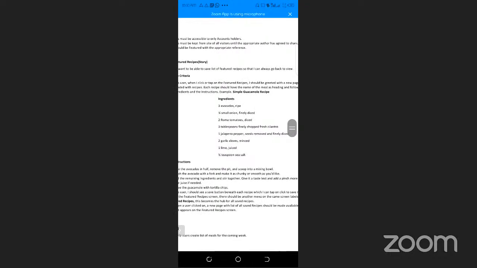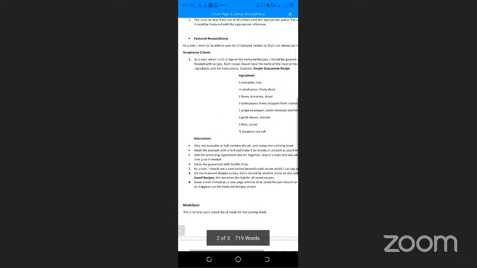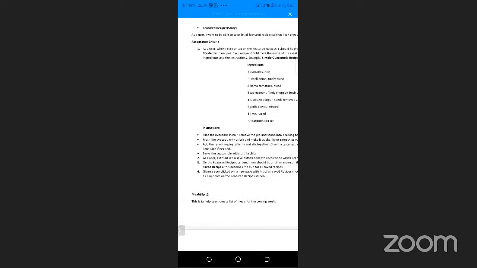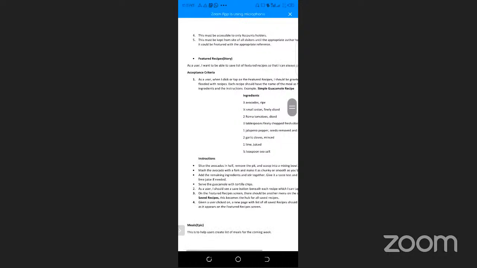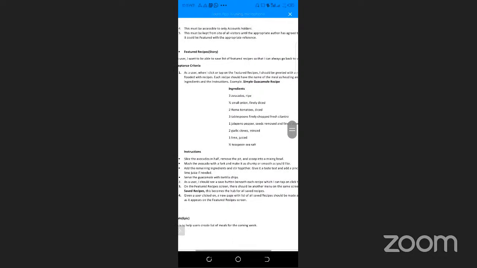So an example is a simple guacamole recipe, followed by the ingredients: 3 avocados, half a small onion, finely diced, 2 tomatoes, diced, in that order. And then to the list, I add ingredients on the list, which is half a teaspoon of sea salt. And then the instructions will follow on how to prepare the simple guacamole.